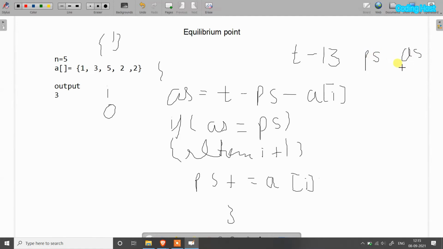The initial values of these both variables are 0, but in this for loop when we are calculating the aftersum variable, t minus presum is 0, and a of I is 1. So 13 minus 1 is 12. So in this aftersum variable we will get 12. So the sum of these 4 elements is 12, and now we will check here if aftersum is equal to presum.